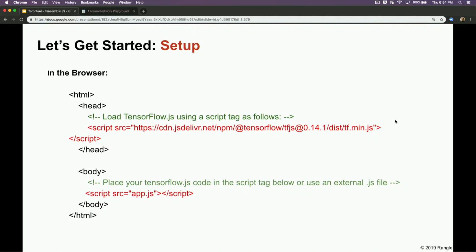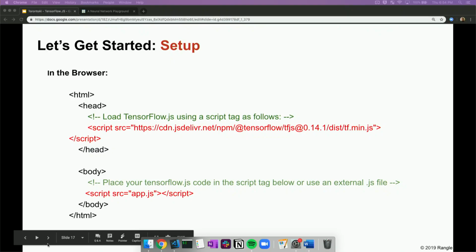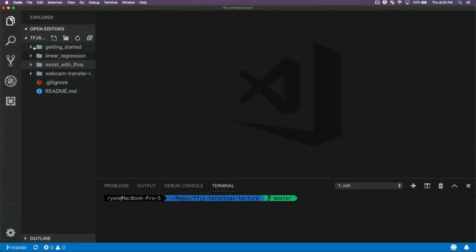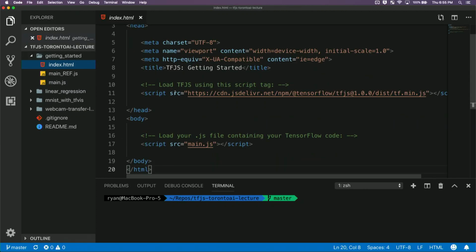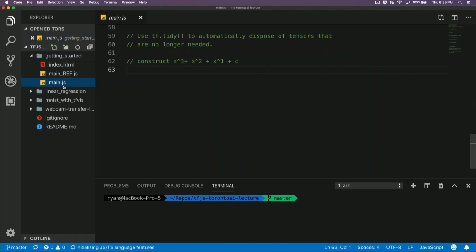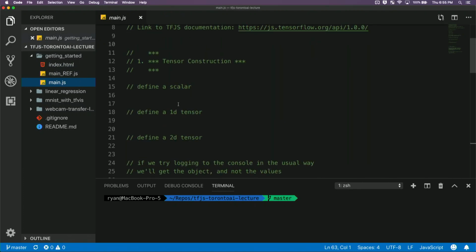Okay, so how do you get started with TensorFlow.js? No installations, you just add a script tag. So if we go into the index.html file for our getting started folder, all you have to do is reference a URL link in this HTML tag. And there you go. TensorFlow.js is available. That's all you need to do. It's super simple. And so let's go through very, very quickly some key operations.